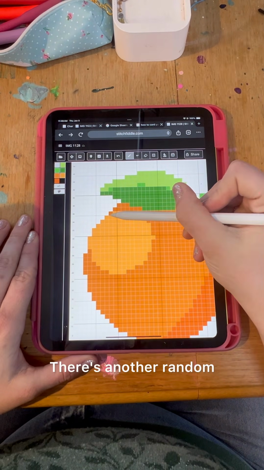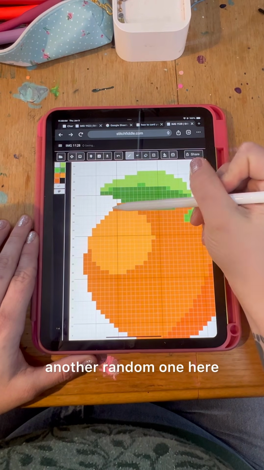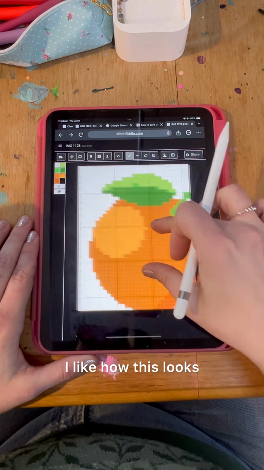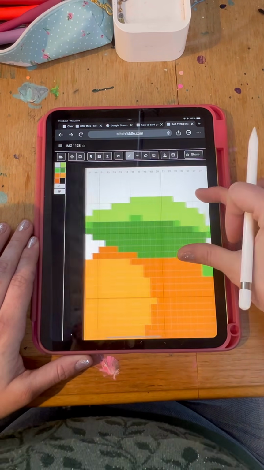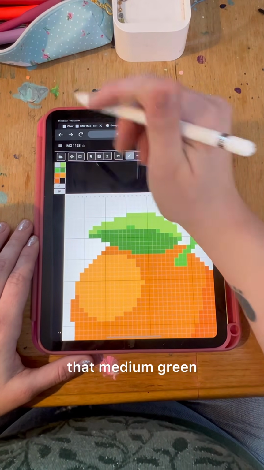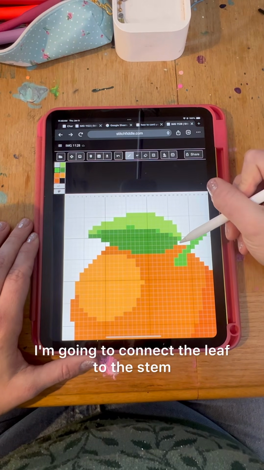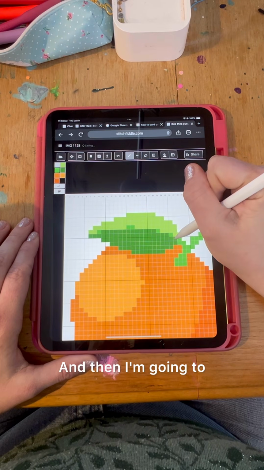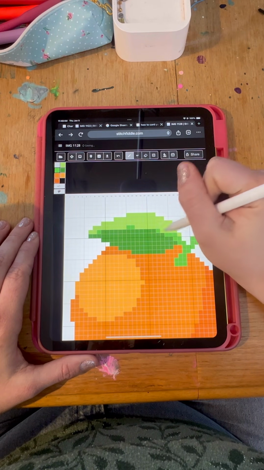There's another random one here. I'm going to fill that in. I like how this looks. I like how the rest of this looks. The leaf, I'm going to get that medium green that's used for the stem. I'm going to connect the leaf to the stem, and then I'm going to basically connect these dots.